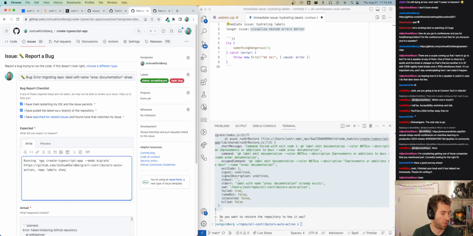Repo labels should be hydrated automatically without error.